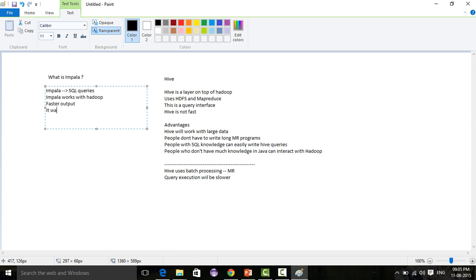Then it can work with Hive, which means people can work on the same tables. In Hive we have the concept of tables, so all the data we access through databases and tables. The same tables can be accessed from Impala also. We don't need any separate Impala cluster. Impala will be using Hive's tables only. Whatever tables we have in Hive, Impala will use the same.